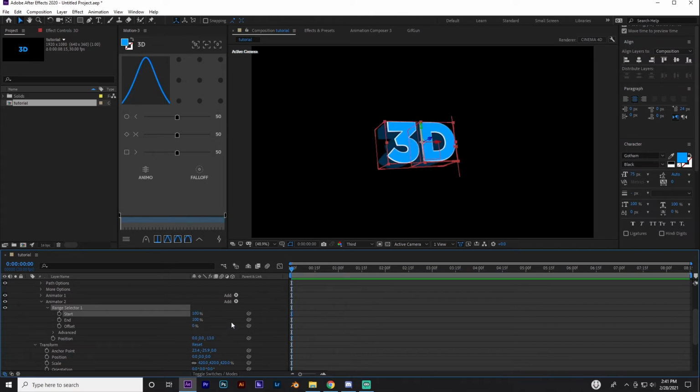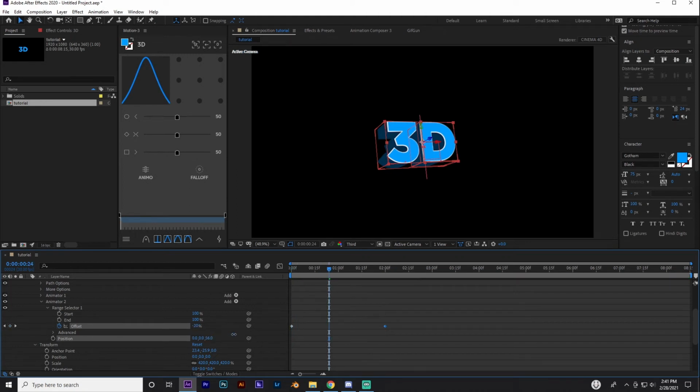And so now what I can do is go to the beginning of my animation and go to -100 for the offset and make a keyframe. And then I'm going to go to about 2 seconds. You can make this faster if you want. I'm going to put this at +100. And so what that's going to do is it's going to go through like the whole animation once. So I'll show what I mean.